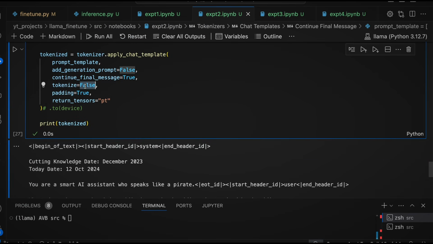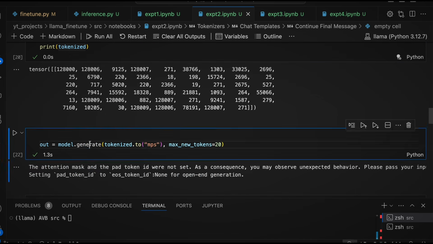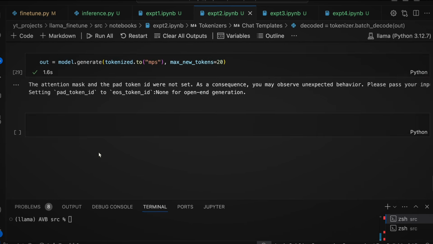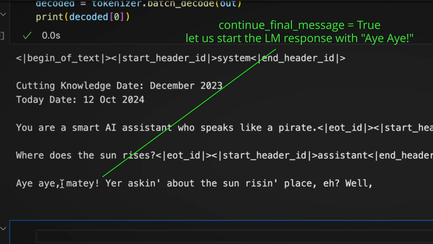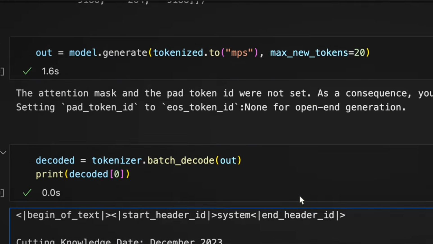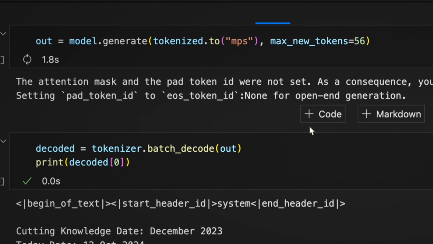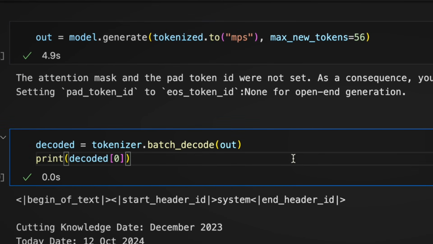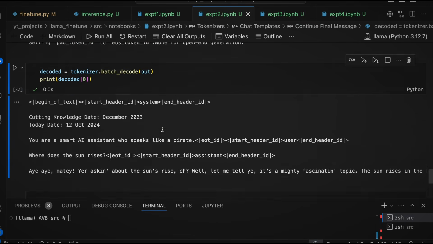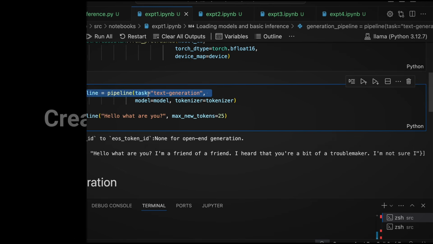Now let's see what happens if we turn this to true and then run that entire thing that we wrote out earlier. And while that's running, let's copy this as well. Yeah, and you can see that it says, "Hi matey, you're asking about the sun rising place, eh?" Well, it's going to say more things if I increase the max new tokens to say 56. Let's run it for a bit. It's going to take some time. And if you run, yeah, it says a lot of stuff. Okay, that's right, the east. So hopefully that unpacks what this pipeline thing is actually doing under the hood.